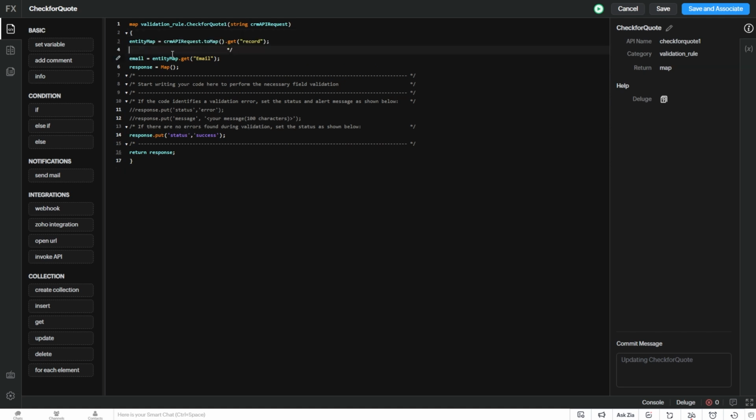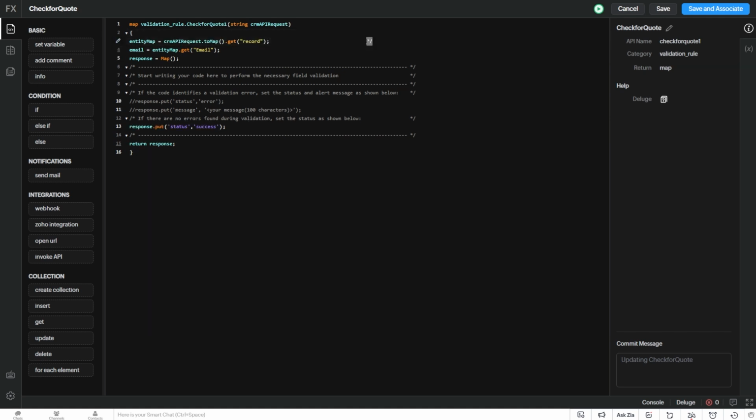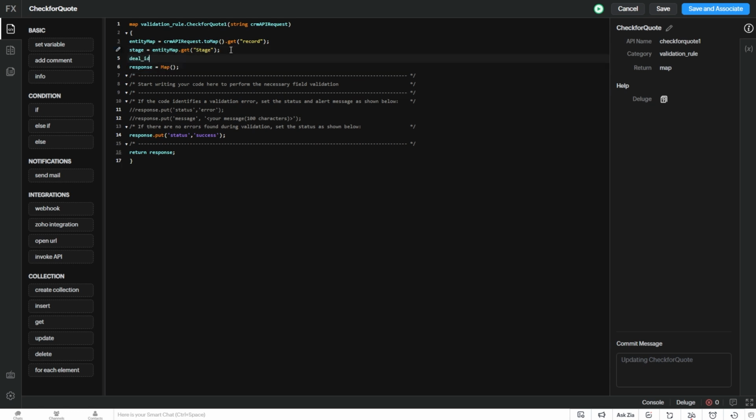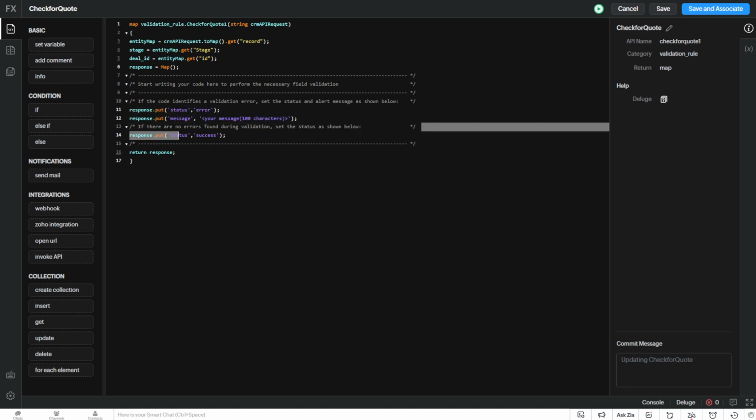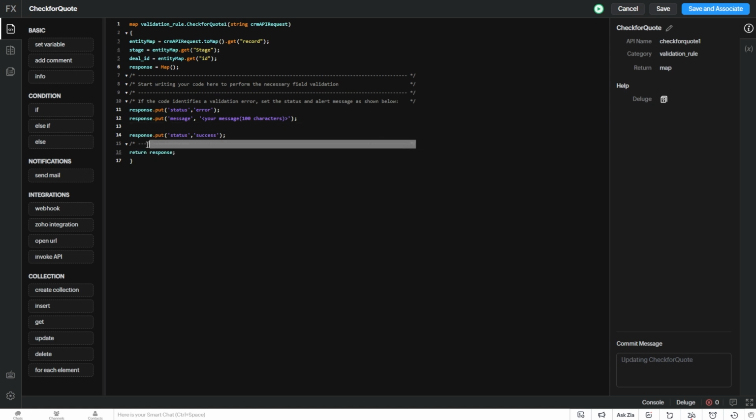And then within that, we can of course grab whatever fields we need. So for our case, we don't need email. We instead need the stage field. And the API name for that is stage with a capital S. And we also need the deal ID. So we'll do entity map.get ID. And you can see within this sample code, they've given us the error response map and the success response map. So now what we need to do is build the logic so that if we get the error, this message shows, and if not, we show the success.